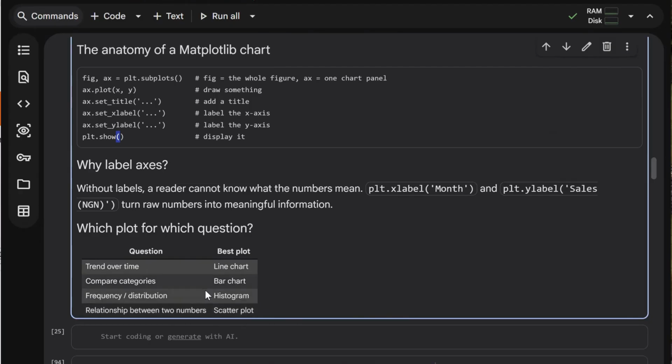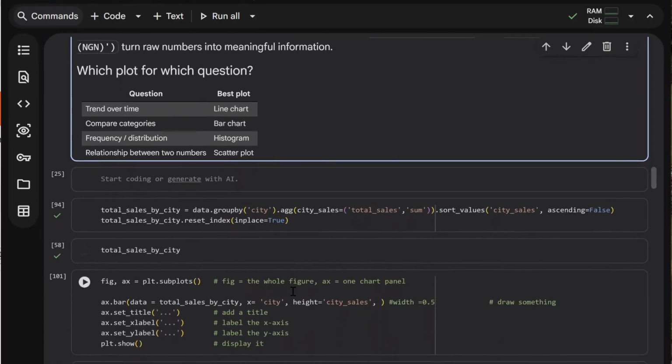Then the last one is the histogram. A histogram is used to check for a distribution, the frequency distribution, or you can call it just the distribution of our data. Usually it's for univariate analysis. I may be wrong, but most of the time we use it for univariate. That is, you use it just to check one measurement, like one variable.